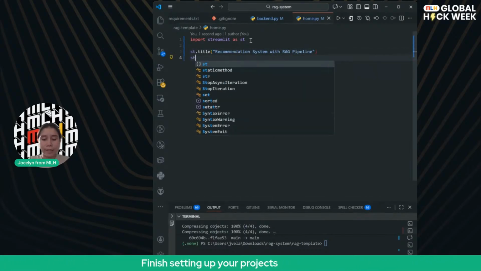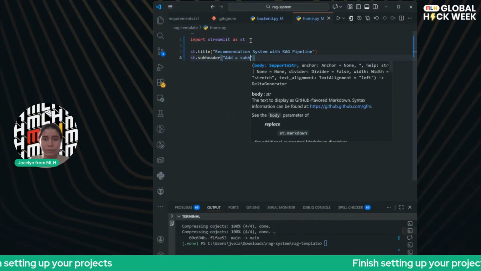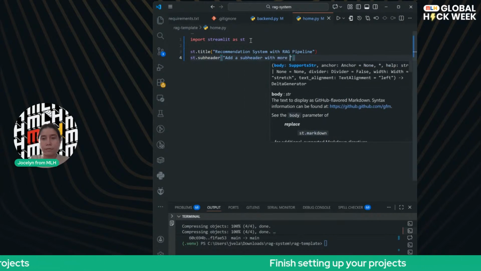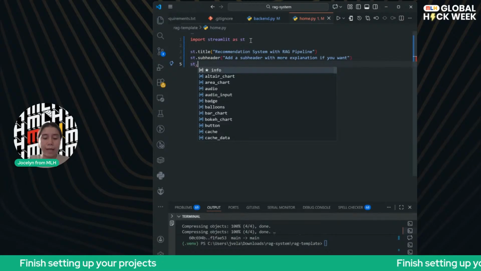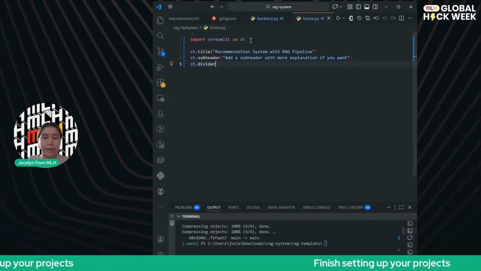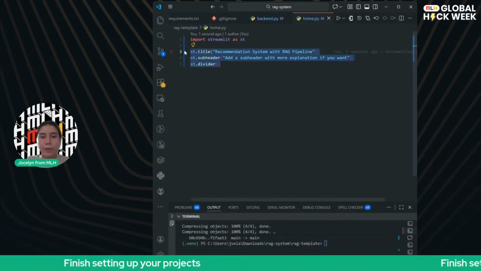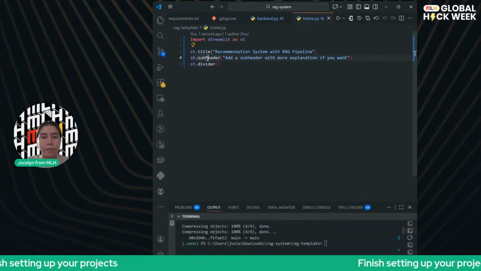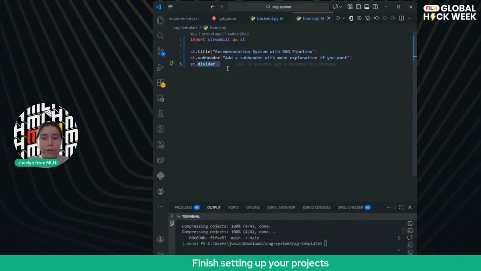You can also add a subheader if you want, and then you can just add a divider in here, so you can divide the title and the subheader from the rest of your application. And this is just very simple. So we just have a title, we have our subheader, and then we have our divider, right? So far, so good. Let me see if there are any questions.